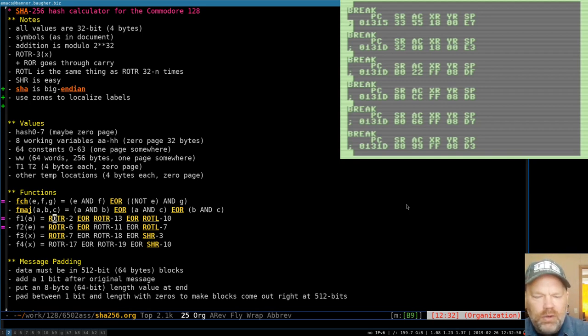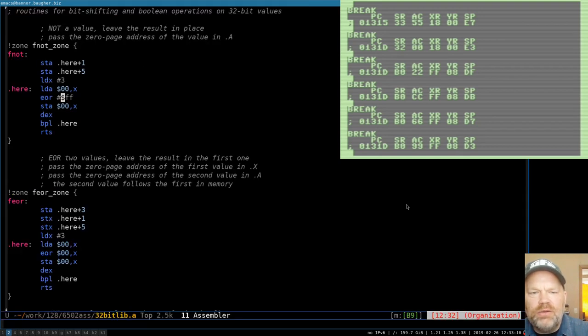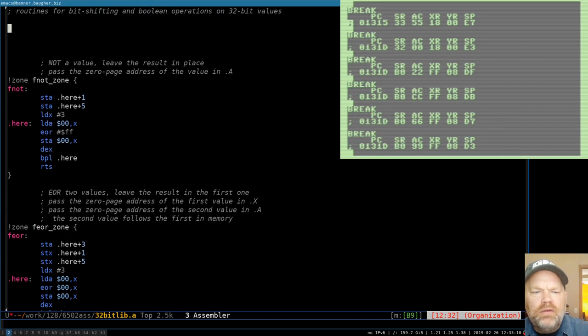actually, let's do one more. Let's do one just so we can say we did. F1, because F1 always works on A, and so that's going to be simple, because it's always going to be a certain location. So, zone F1, zone.